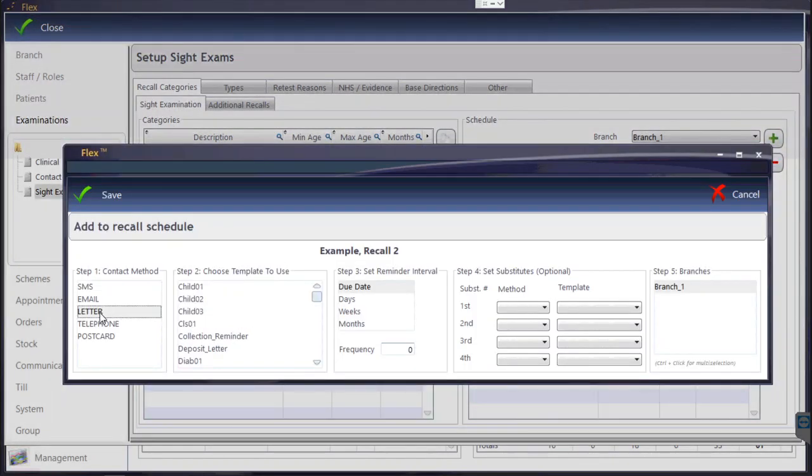This gives them a little bit of a chance to act on it. We all have busy lives, so don't get around to things straight away. But I'm going to set reminder 2 to go after 3 months. So with a letter, of course, there's a little bit more expense, but it gives us a chance to be a little bit more conversational and a bit more formal with the letter.